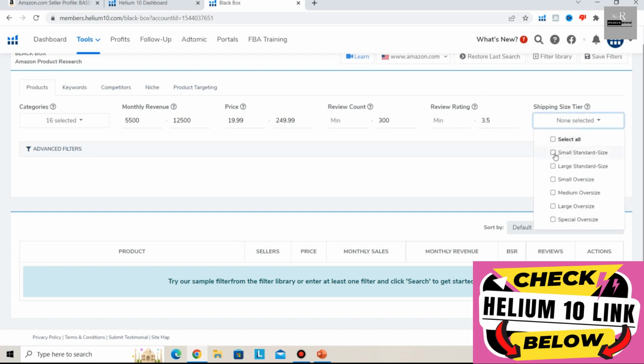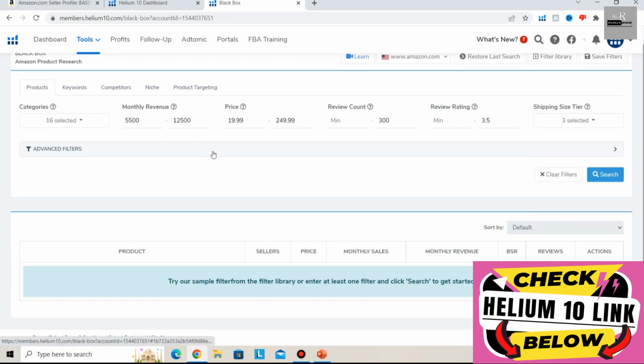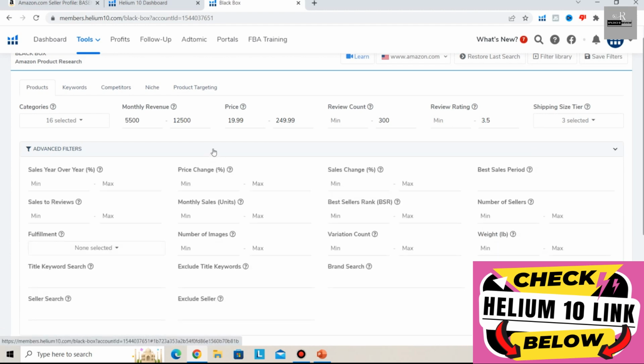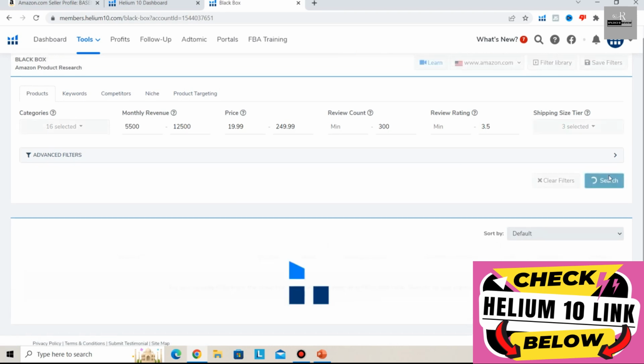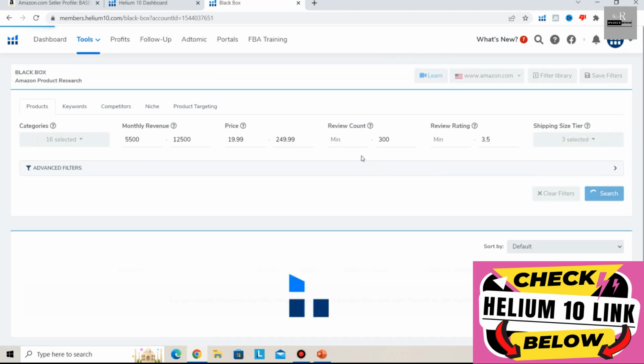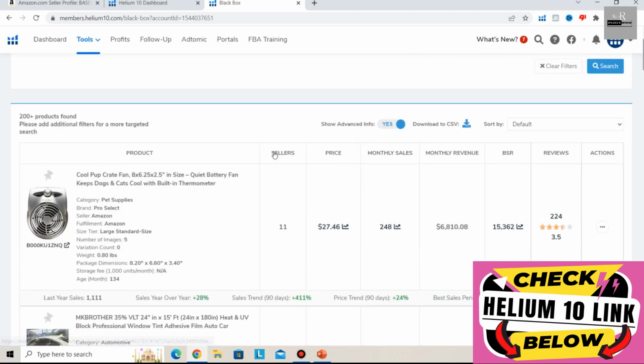Shipping size tier, we could go ahead and select small standard size, large standard size, small oversize. So this is a good benchmark when you are starting off. Advanced filters, for those of you that are really keen on your analytics and things like that, you're going to be able to embed more information. But I think what we have selected so far is a good start. So let's go ahead and click on search and see what kind of results are going to show up.